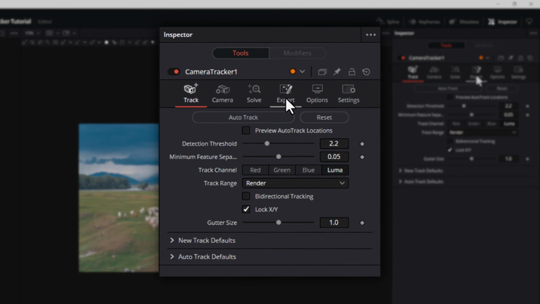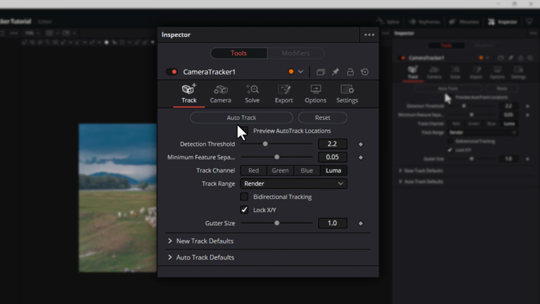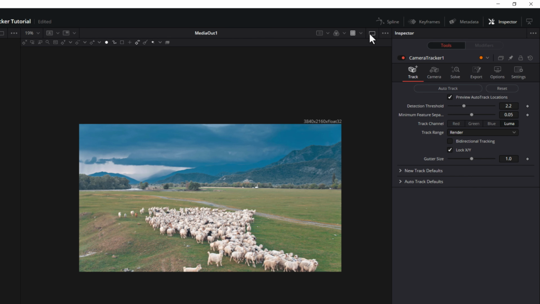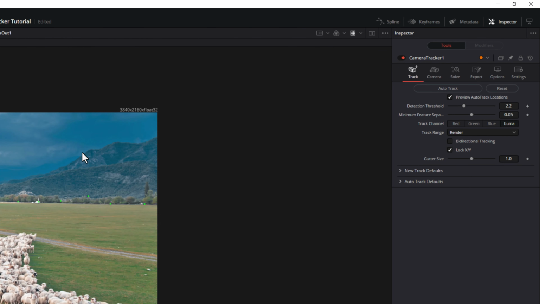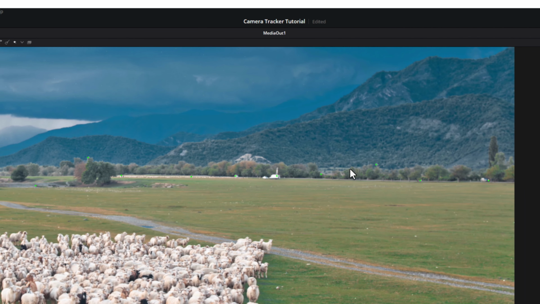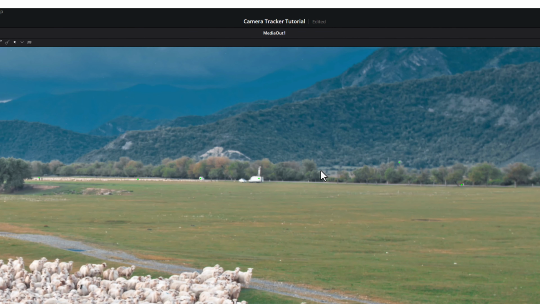So let's take a look at our inspector here, and the first thing we're going to do is say preview auto track locations. Let's check that box. Now we're going to be able to see our tracking points. We're going to go back to one monitor here, scale up our footage. You can see there's a few tracking points here already, but not a lot of them.